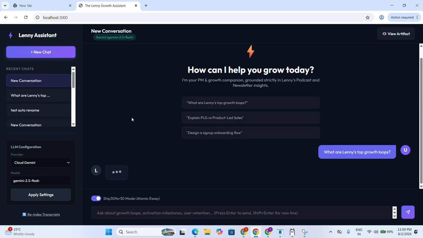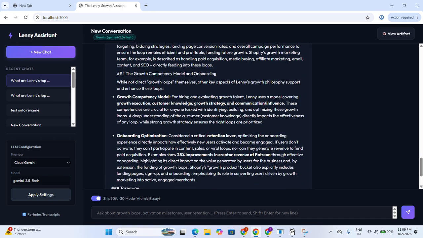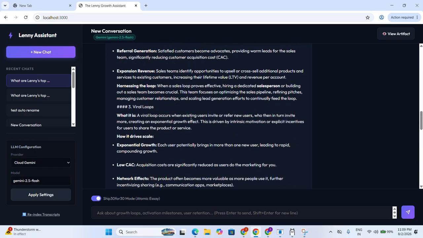Behind the scenes, the FastAPI server computes similarity metrics against our transcript database, extracts the top five most relevant segments, and passes them as grounding context. And then the assistant answers strictly using facts from the transcripts, citing frameworks like Lenny's race car framework rather than hallucinating general internet knowledge. And this is the answer you get from it.